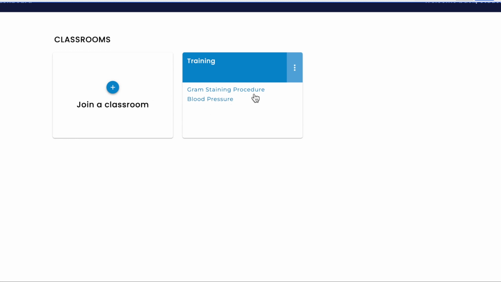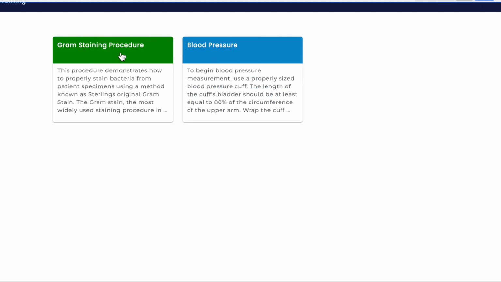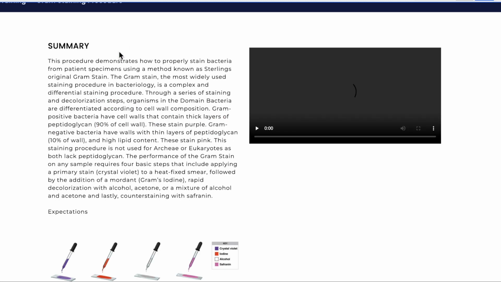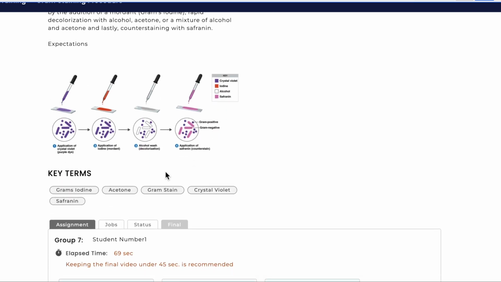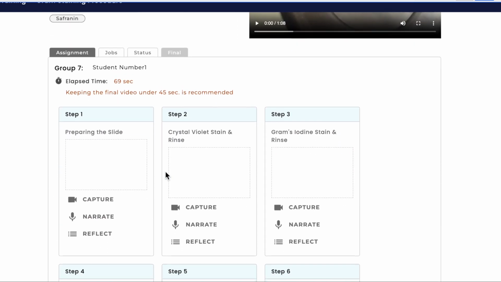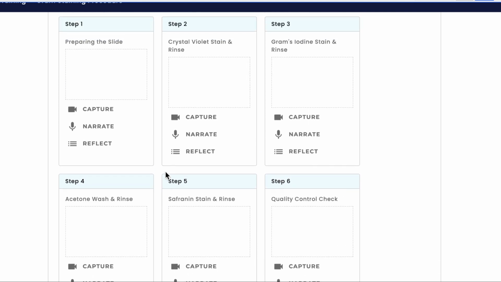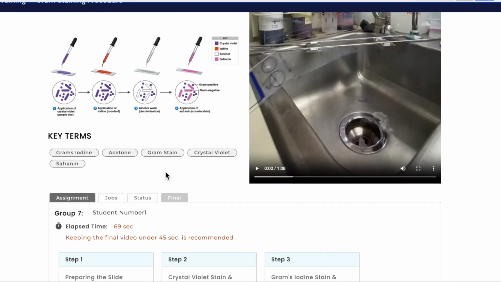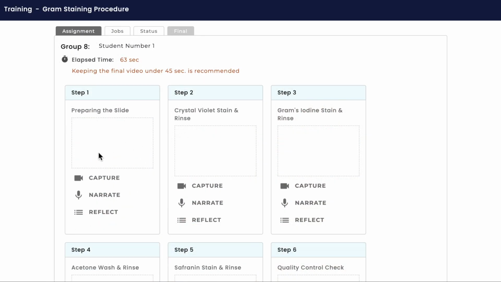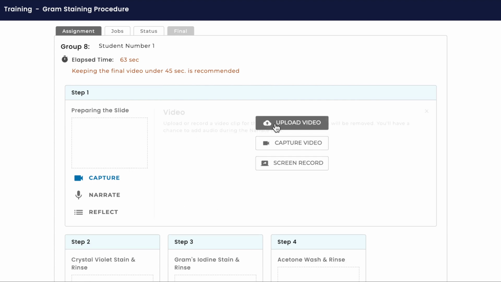Click the lesson you would like to start working on. Here is where you will see the summary, possibly an instructional video, key terminology, and the steps that you need to capture and narrate. When you are ready, click Capture in the first step and either upload a video, capture video with your device, or screen record.